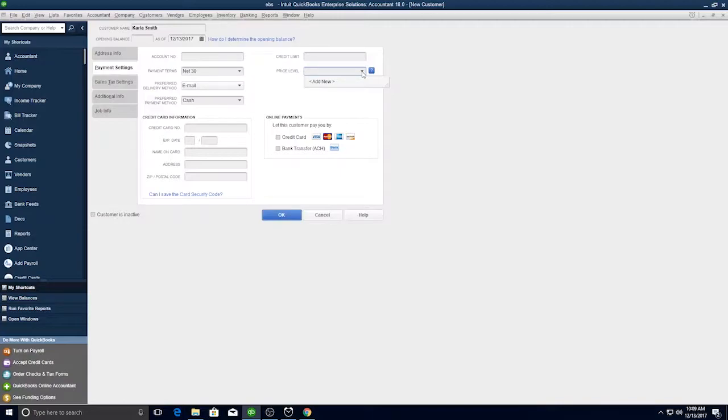On the customer side, maybe we have a tiered pricing system. Let's say we had different tiers, like gold versus bronze versus diamond or platinum, and the higher the tier, the bigger the discount they get. We could set that price level here so that if Carla was a platinum level member, they get an additional 20% off of whatever their purchase is. We could set that up, and then that would automatically apply any time we invoice them.